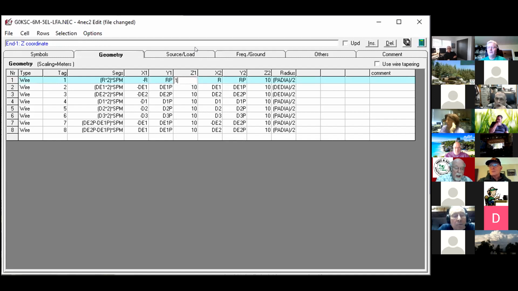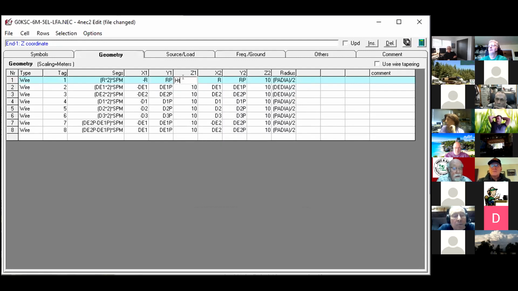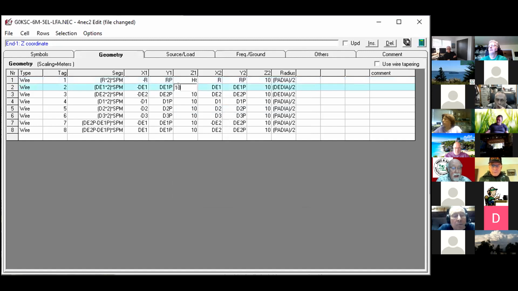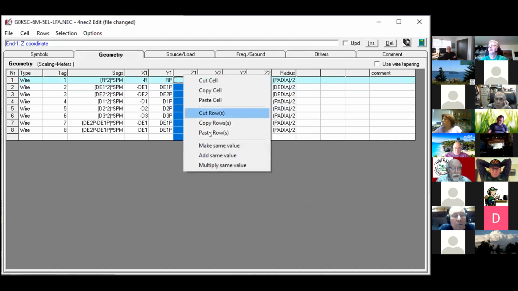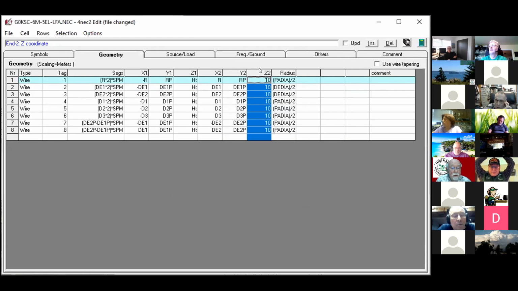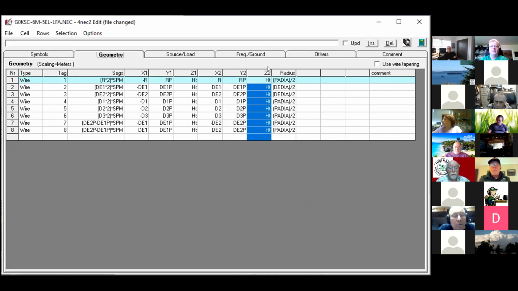Then I'm going to do HT here, and I'm going to right click on this. And then I should be able to right click on this and say copy, and then take this whole column and say make same value. Okay, and I should be able to do that over here, same value, and we want HT. Okay, so now we have the ability. I'm going to save it out. That was worth the presentation right there.